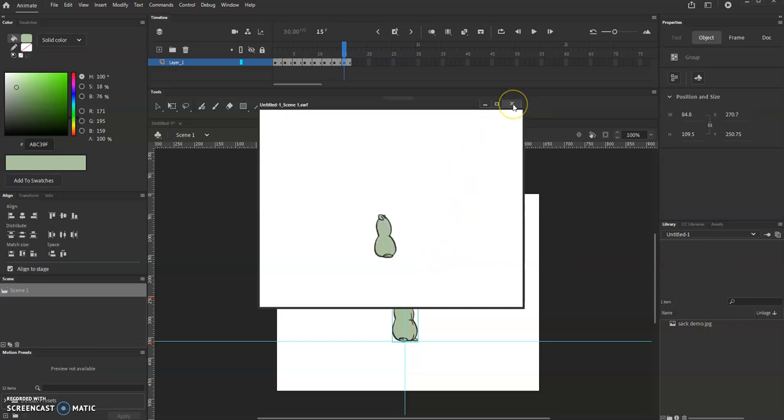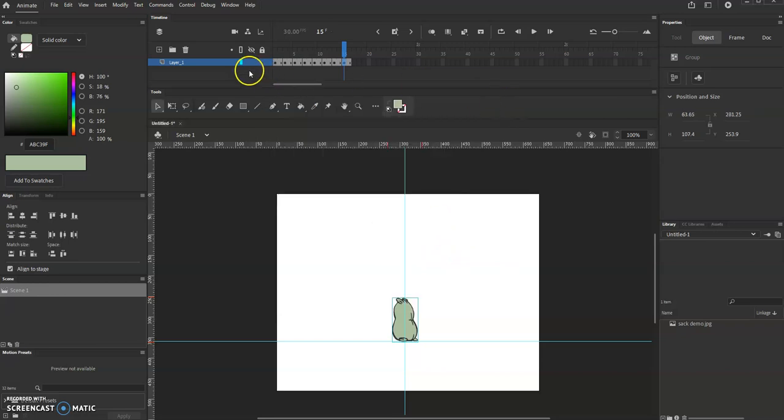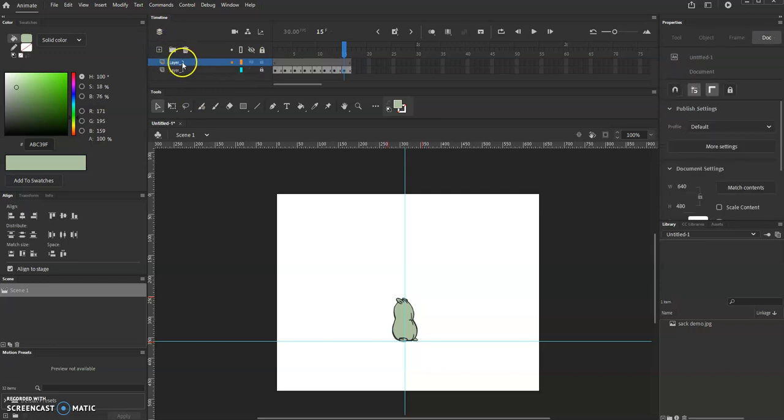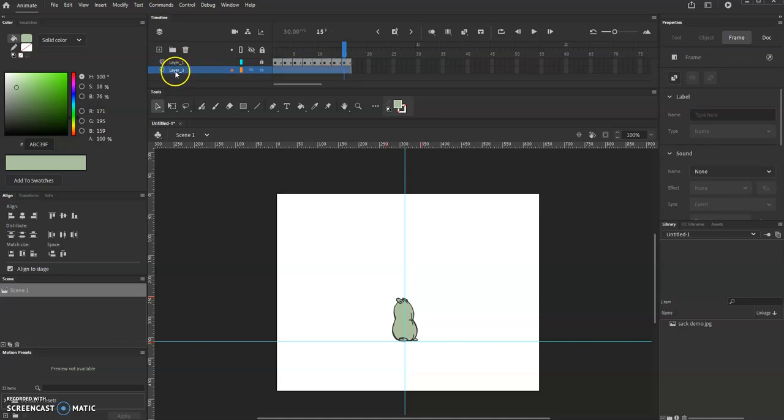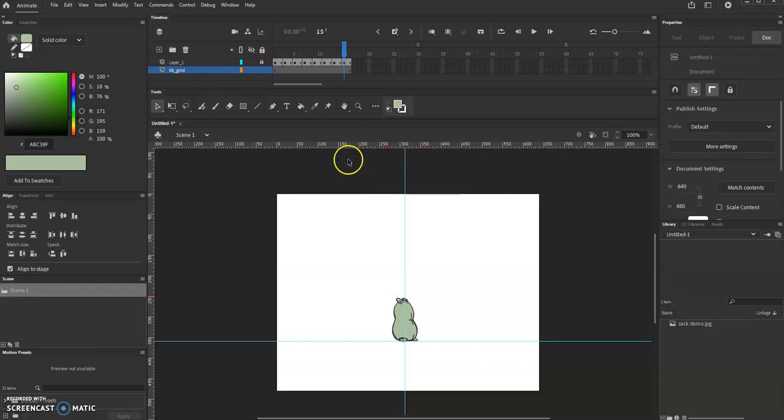Okay, now we need to add one more thing to this. We need to lock this layer, and we need to add one more layer to this. The one more layer is the background. So I'm going to click on the new layer and drag new layer and put it right below there, and I'm going to label that background. I'll go ahead and abbreviate that, background. And yes, we're going to anchor it.